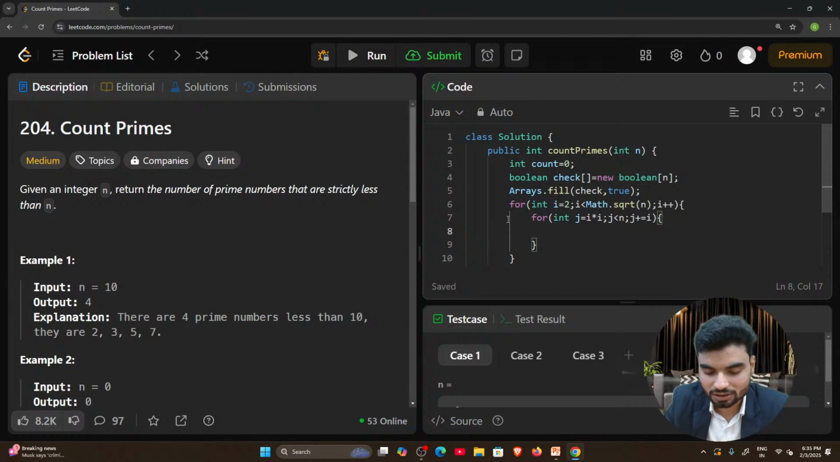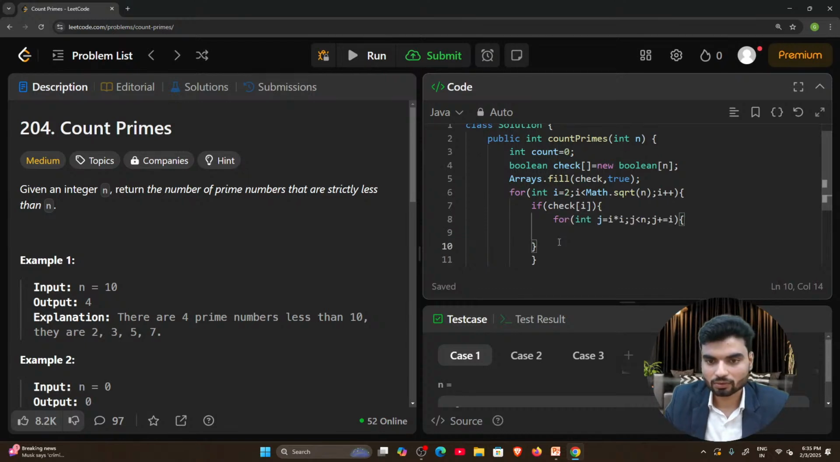Before performing this, we have to check whether a particular number is prime or not in our prime array. So if that number is already true, meaning it has already been marked prime in our check array, only then will we mark all the multiples of it to false.